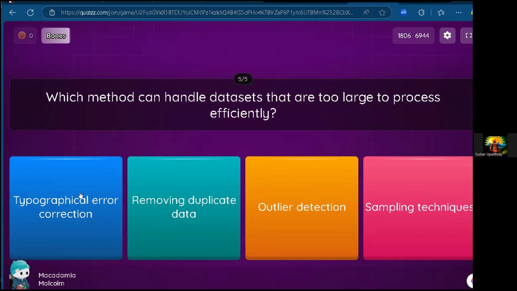Okay, which method can handle data sets which are too large to process efficiently? Sampling techniques.